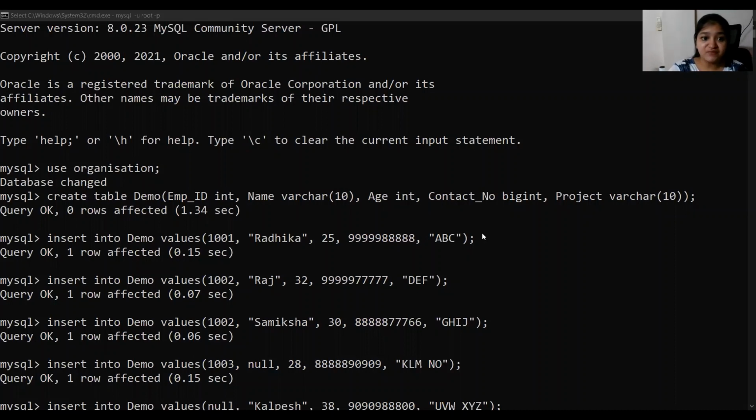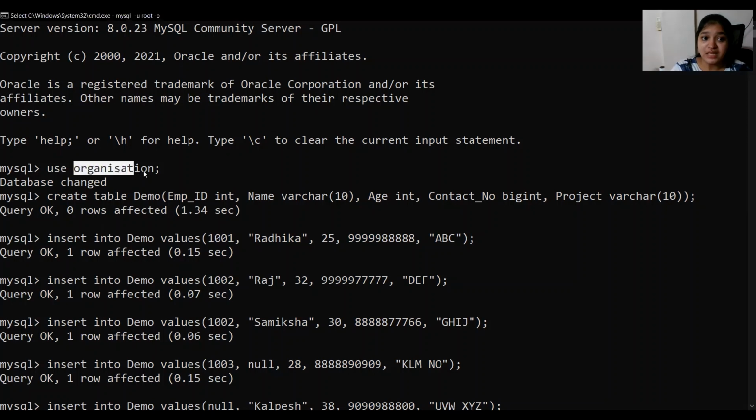For better understanding, I've already created a demo table in the organization database. So the name of the database I've taken is organization, and I've created a demo table in which there are employee ID, name, age, contact number and project as attributes. Employee ID has integer domain type, name has varchar, age is again integer, contact number I have taken bigint because integer doesn't support a 10-digit number, and project has again varchar.